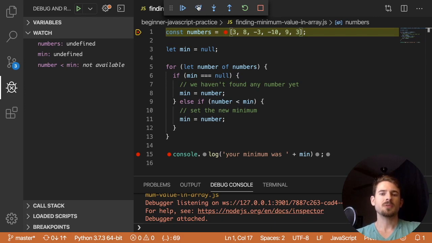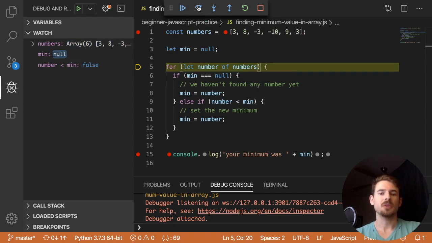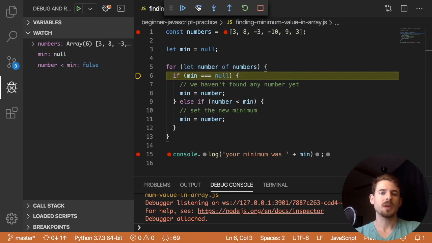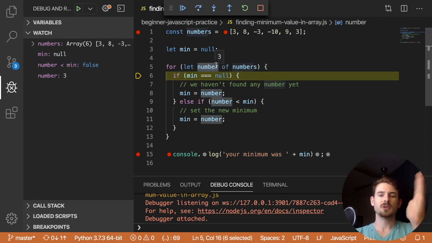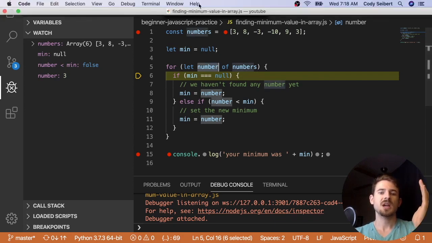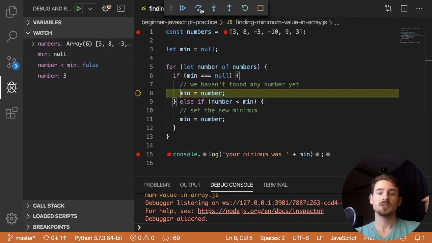So step through, numbers is declared. It's an array of six values. Step again, min is declared and set to null. Now we're at the loop. So we're going to step through the loop. It'd probably be useful to print this out. Okay, so we're at the first number, which is 3. We check, is min equal to null? It is. So we're going to go into that if statement. And then we're going to reset min to that new number, which is 3.